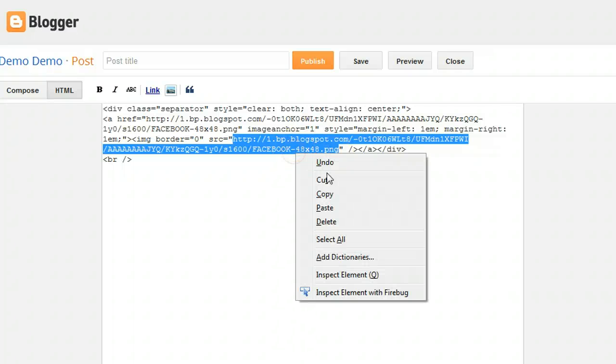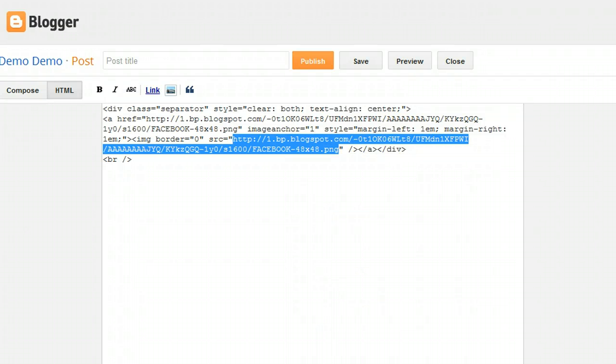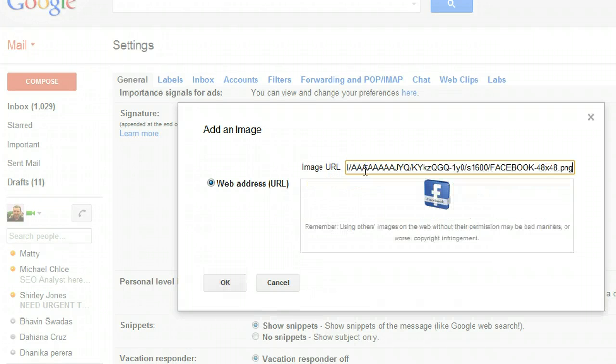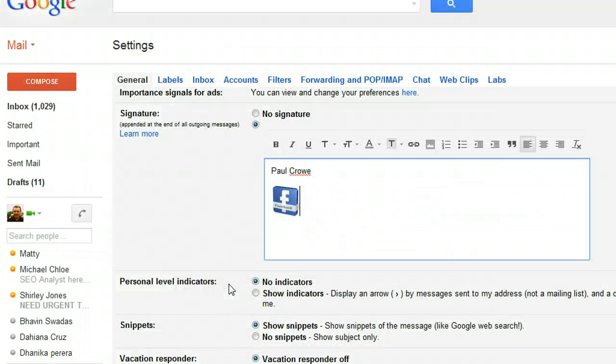Okay, so once you have that, you can copy it, head back to your email settings, and paste in the image URL where they asked. And once we paste that in, we'll see the image straight away, and we click OK. And that's the image now added into our signature.